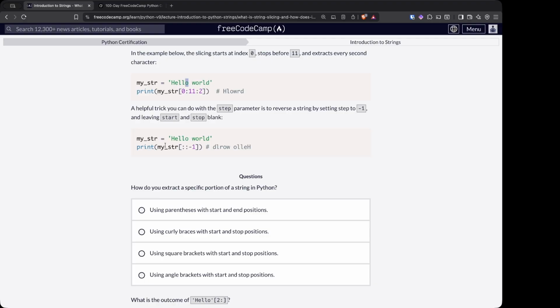A helpful trick you can use with the step parameter is to reverse the string by setting step to -1 and leaving start and stop blank. So yes, you can reverse a string that way. my_str is assigned the string "hello world". Print my_str[::] blank blank, that gives us the entire string. With -1, it's going to return "dlrow olleh". So it's going to reverse the string.